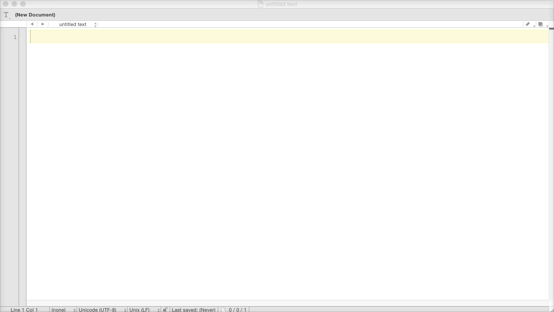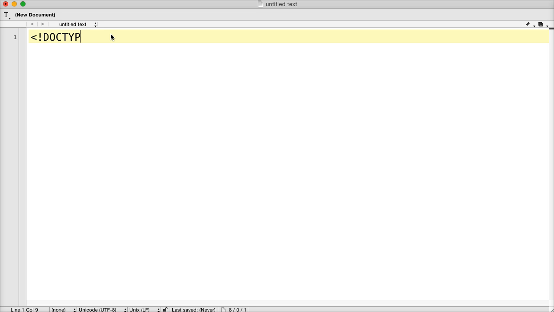Very first thing we need to do in building this template is to type in our doctype. And how you do that is you do an open bracket, or open angle bracket I should say, exclamation point, and in all caps the word DOCTYPE, space, and then HTML, and then a closing angle bracket.